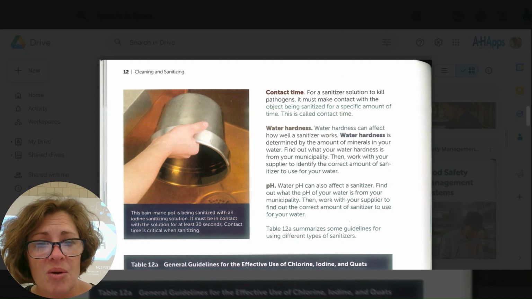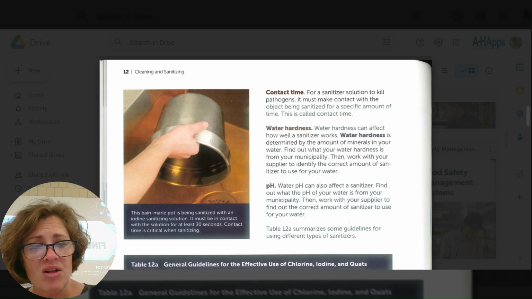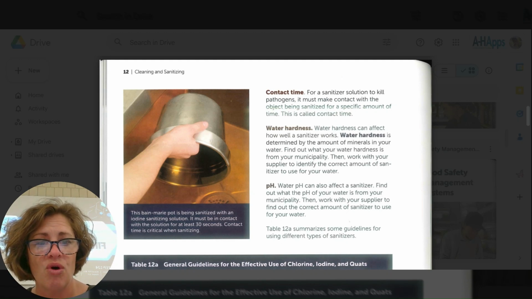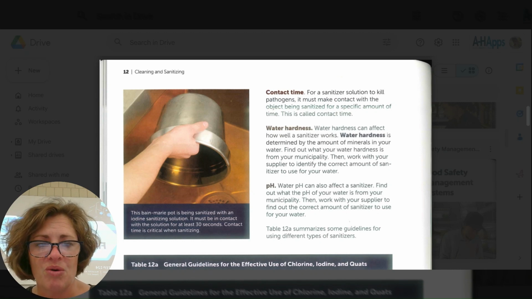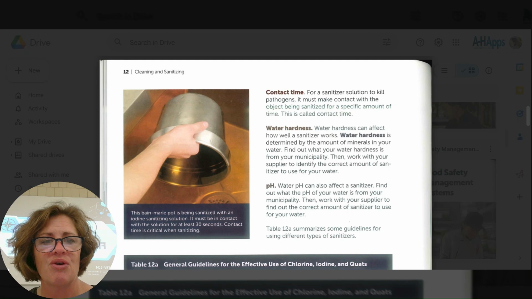pH. Water pH can also affect a sanitizer. Find out what the pH of your water is from your municipality. Then work with your supplier to find out the correct amount of sanitizer to use for your water.